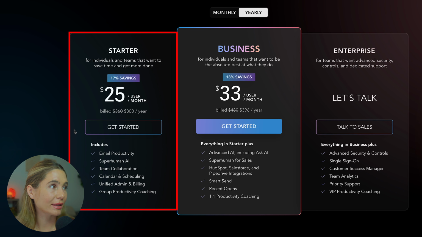So with the starter plan, this is $25 per user per month, and this is billed annually. This includes email productivity, Superhuman AI, team collaboration, calendar and scheduling, unified admin and billing, and group productivity coaching.